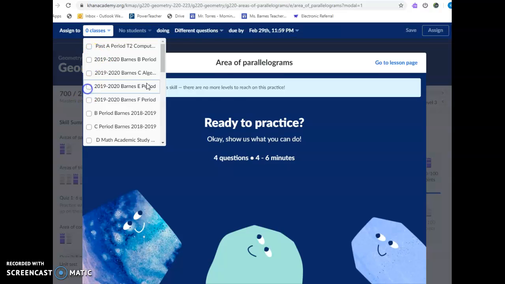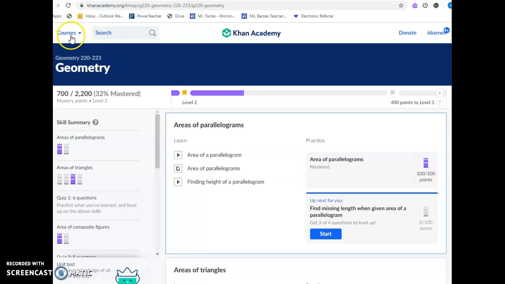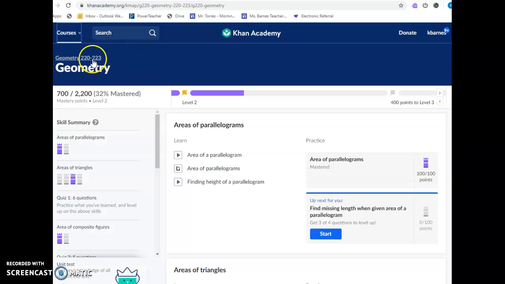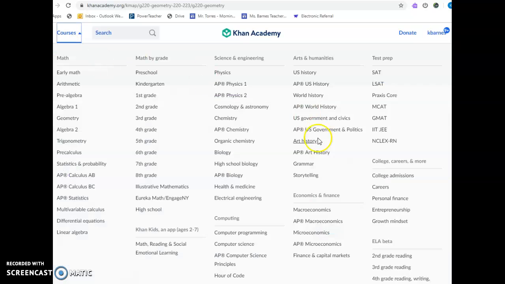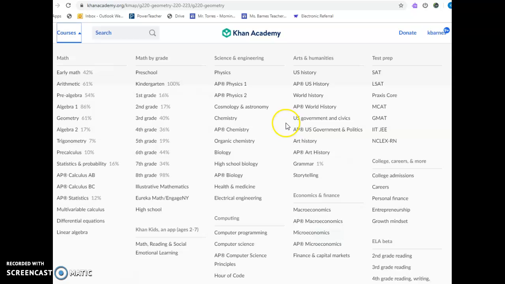An alternative to that would be that if we went over to courses and each set of ranges, so geometry 220 to 223, could actually be a course in this area, and we could add that course to each class, and that might make assigning it easier.